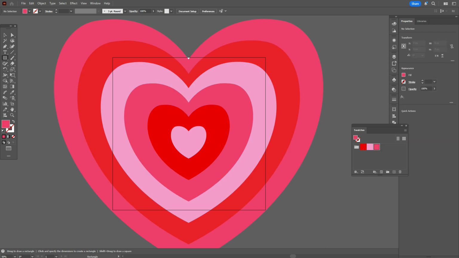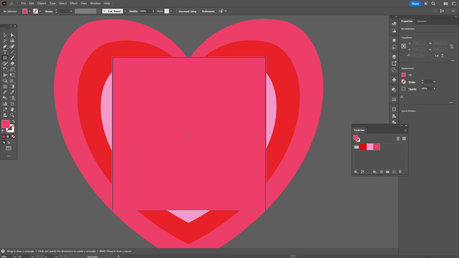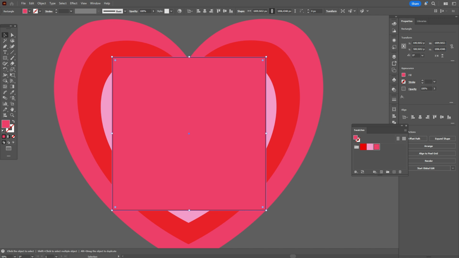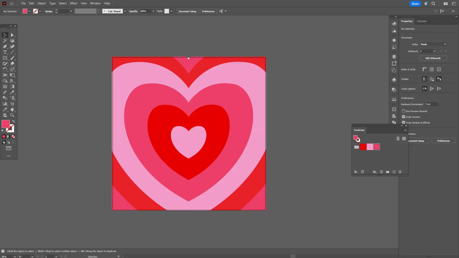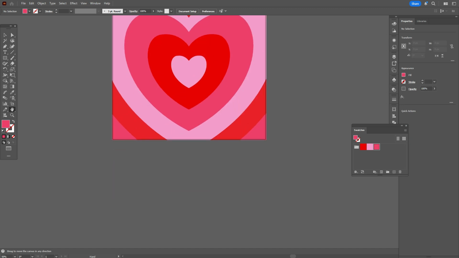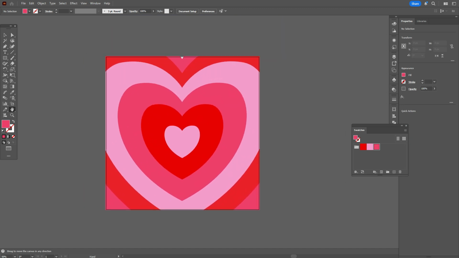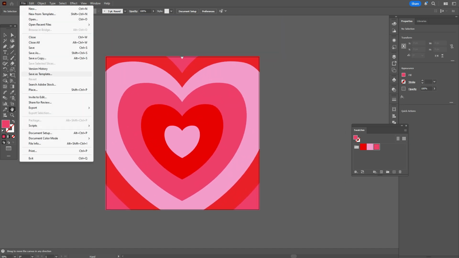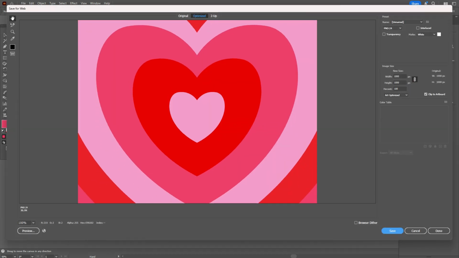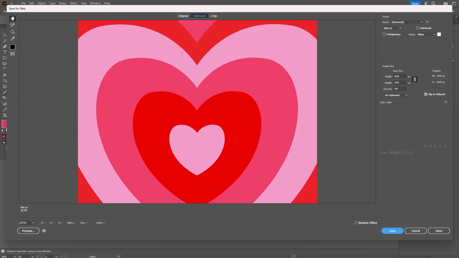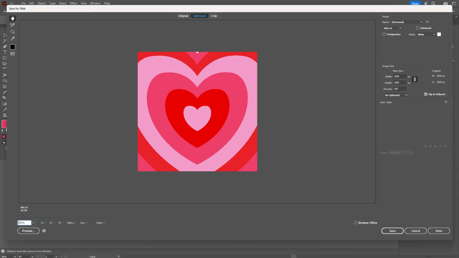Now you need to create a rectangle like your artboard. Align it and select the whole design, make a clipping mask. And now you can just save your background, for example file, export, save for web, and use that background as you like. Okay, like this.